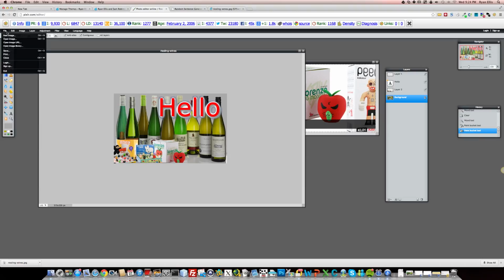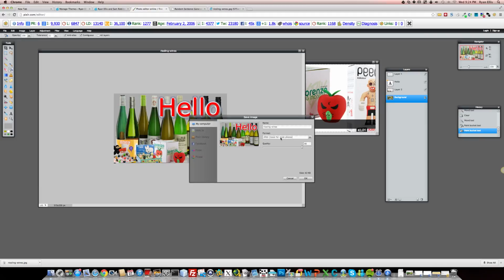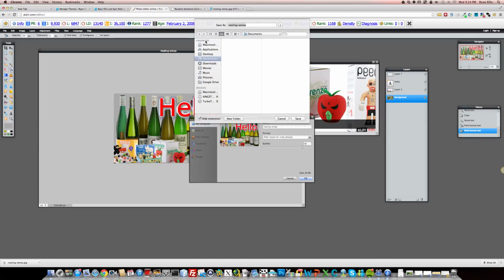So if that's confusing, don't even worry about it. It's not a big deal. Just save it as a JPEG, and don't even worry about it. Just have a white square, alright? So I'm going to save it as a JPEG. I made it nice and ugly. Click OK. Save it onto your computer.